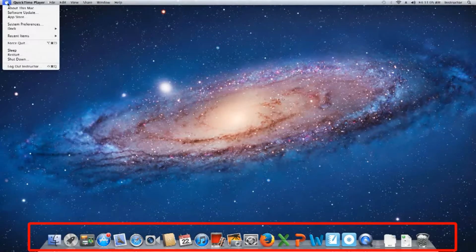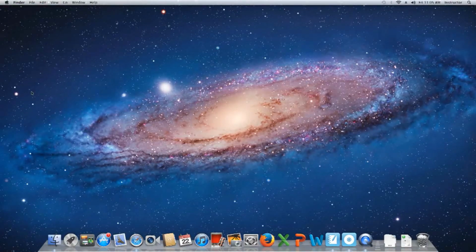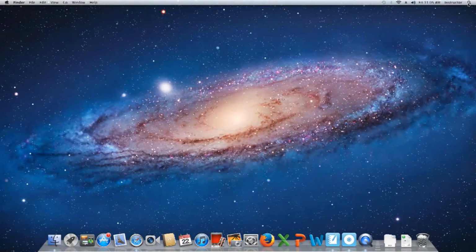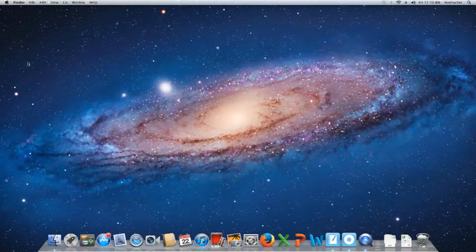Up here, the Apple menu, right here, is very similar to your start menu for Windows. You can search for items here with this little search thing. It's called Spotlight right there. And you can find basically anything you need to find. Your Finder, this little smiley guy down here, opens up this, which is really the same as your desktop on your Windows. So it's basically the same. It's not difficult, really, to navigate at all.